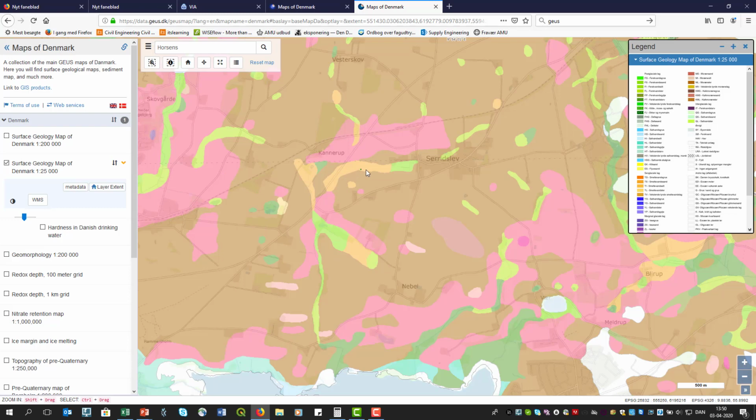The orange color here represents meltwater clay that has been deposited in an ice dammed lake on the meltwater plain. And then we have the green colors. Green colors represent areas with organic sediments. And remember, organic sediments are not good to build on directly. So you need to take that into consideration when placing your road. That was the surface geology map of Denmark, the soil type map.